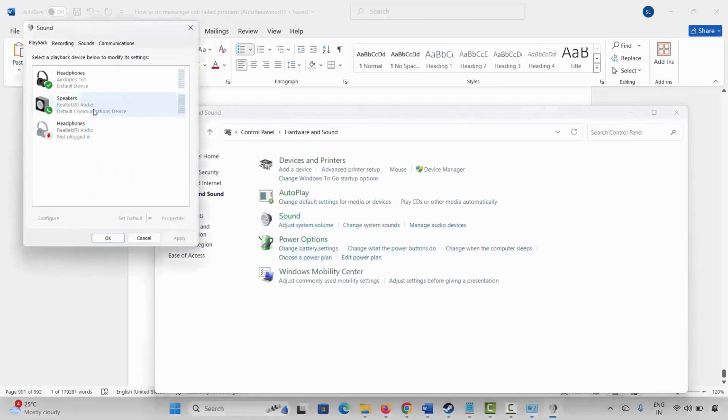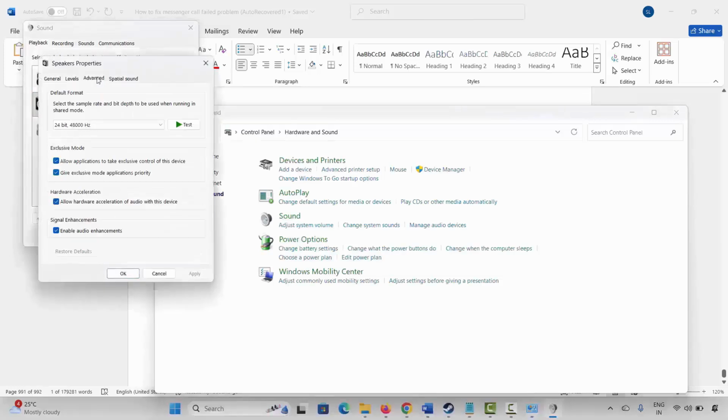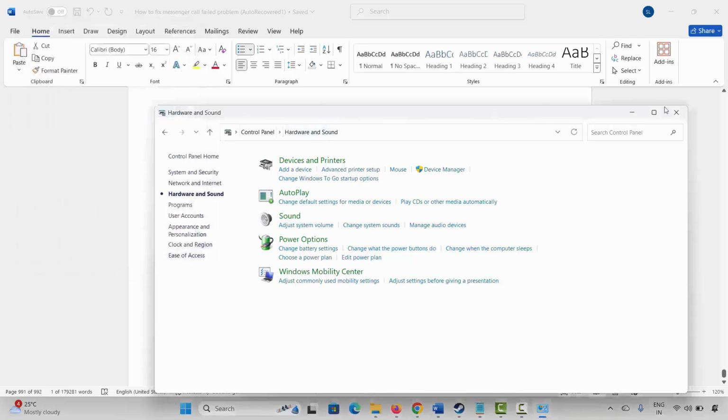Now here you have to select your speakers, right click on it, click on properties, now click on advanced, and here you have to test the bit rate of your speaker. So here you have to select it and then click on test. It's suggested to check every one of them and see which one is working fine, and after that click on OK and then check whether the sound issue is resolved or not.